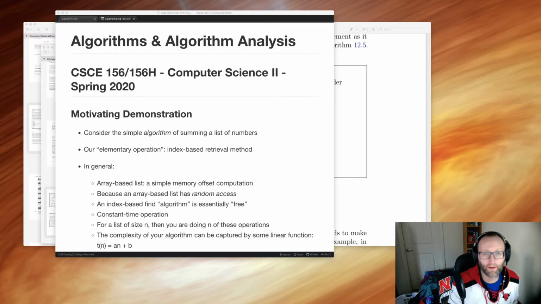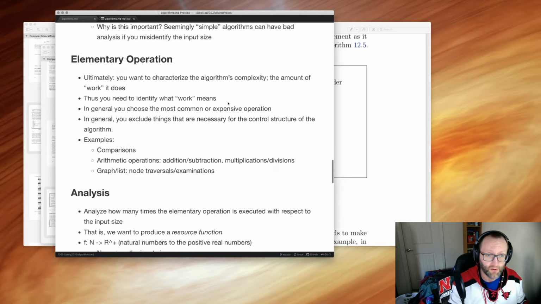Hello and welcome back. We've got 3 weeks left in the semester, and we're going to be finishing up our second to last topic today, algorithms and algorithm analysis, and then proceed on to our last topic for the semester, which is going to be trees and tree-based data structures.